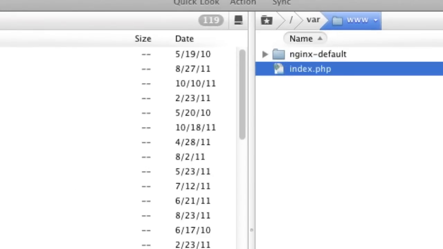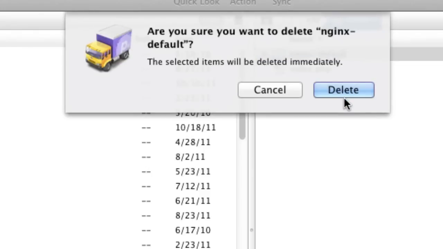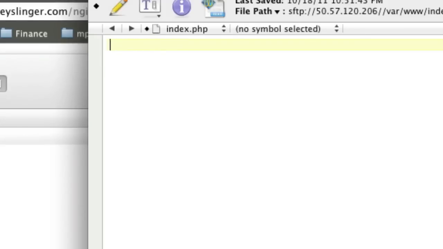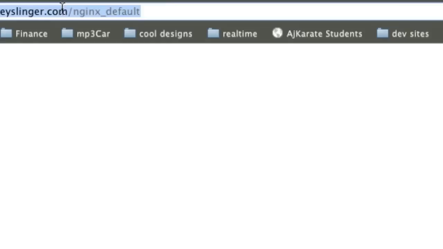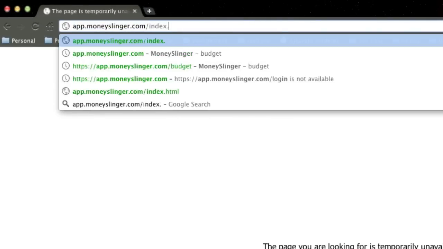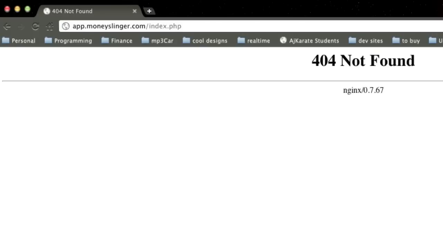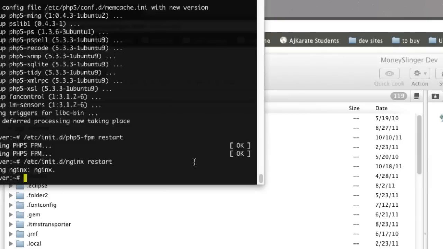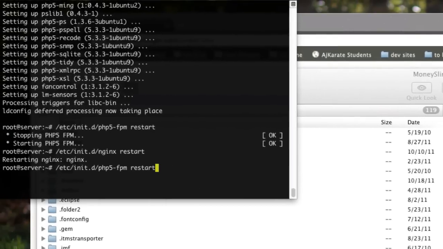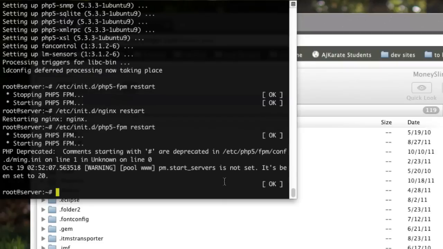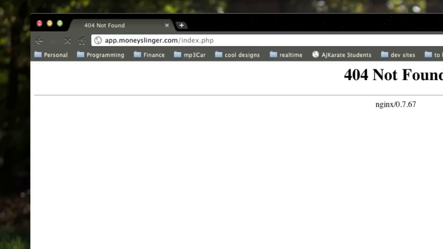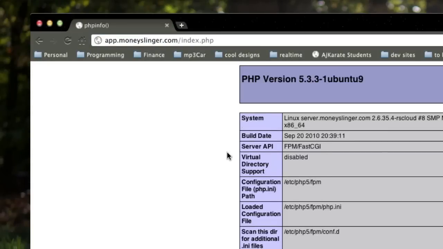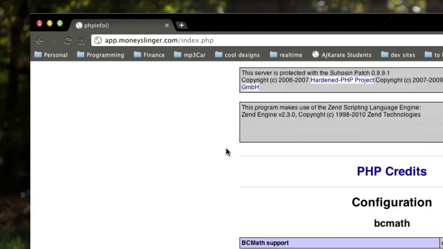So we'll change this to PHP, and we'll delete this folder. We don't need it anymore. We will edit this PHP file and say phpinfo. If this works, this should display some PHP info. So index.php and not found. Cool. So it doesn't like what I've done here. We're going to restart PHP FPM one more time and refresh that. It works now. I just had to refresh them both. So here we go. That's NginX with PHP.